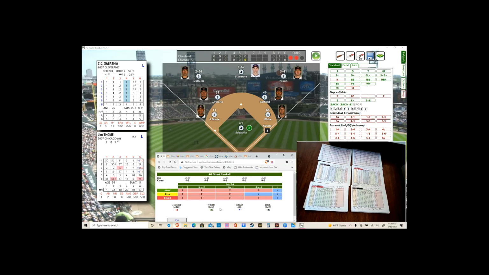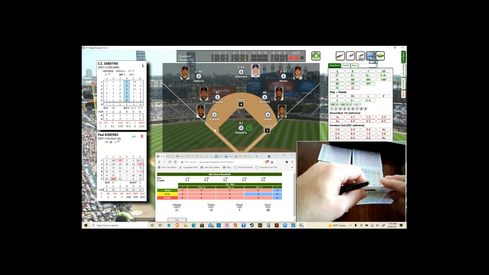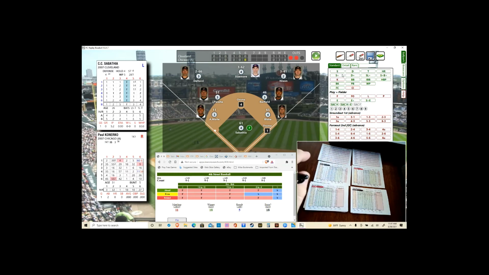And that is a single. And since it was off the fielder, it is only a 1 base advance. So a single for Thome, past the second baseman, the third hit for the White Sox. That will bring up Paul Konerko.